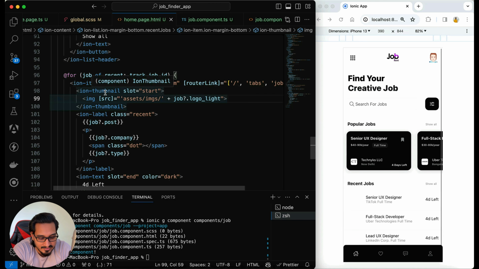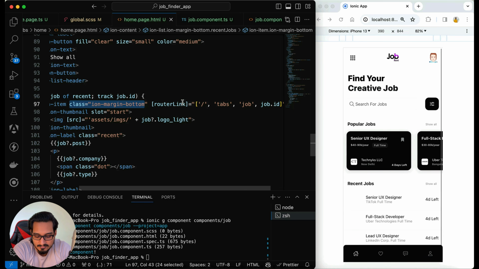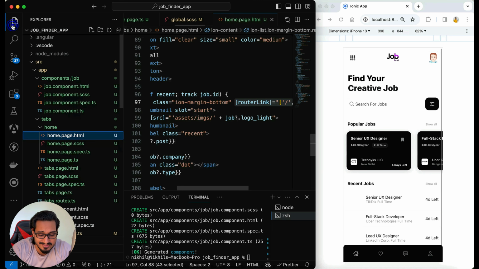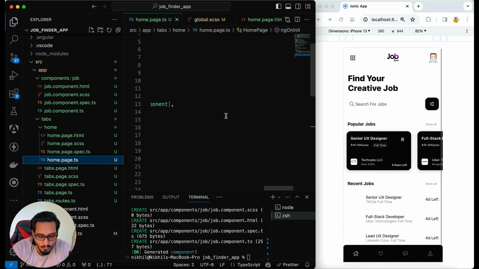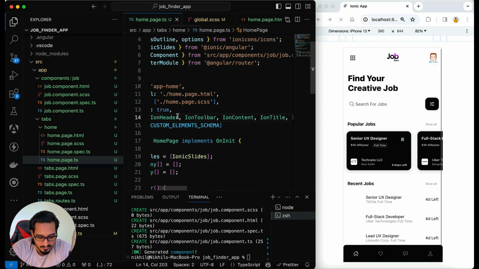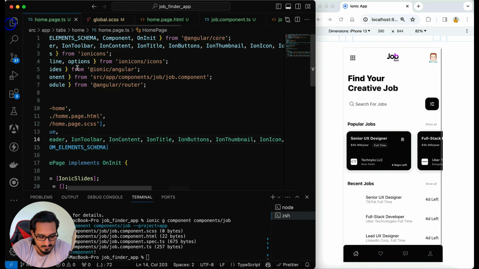Now in the ion item, what is being done here, you have a margin bottom, of course, because this will be aligned properly. You will have some space at the bottom part. Then I'm giving a router link because I need to redirect to another page. That is why this router link is passed, but this router link will not work until and unless I import router module here. So router module in the imports, this is the one. Let me import it. So I pass it in the imports, and this is how it is getting imported. All right, I hope it's clear to you.